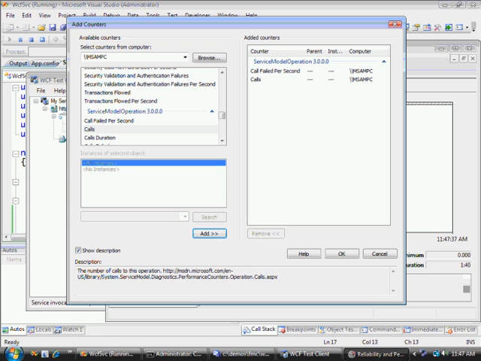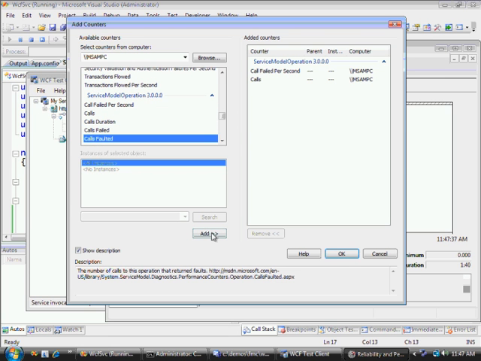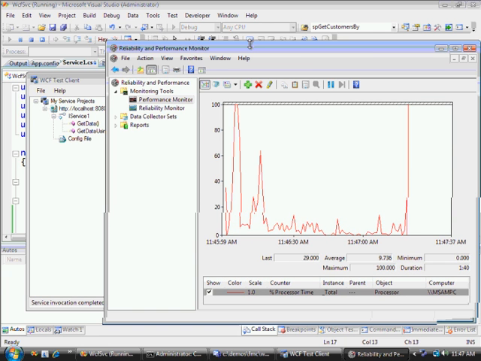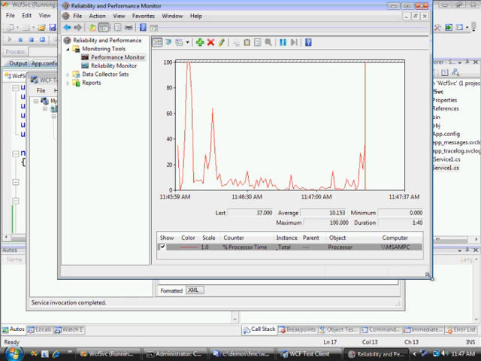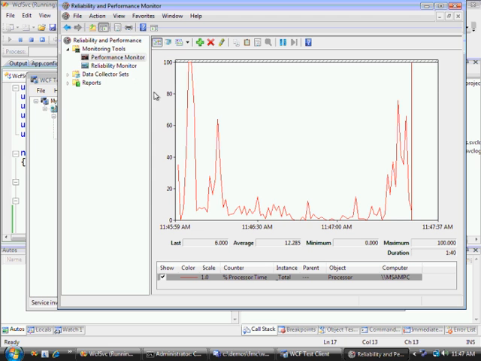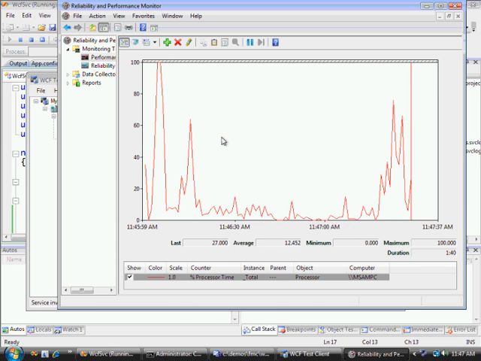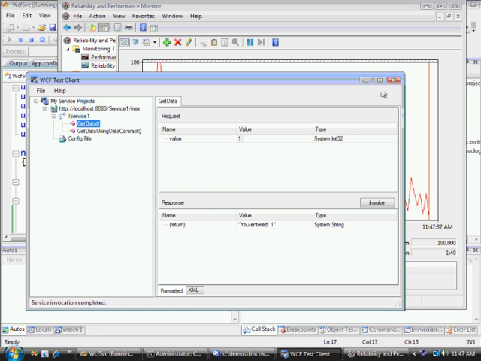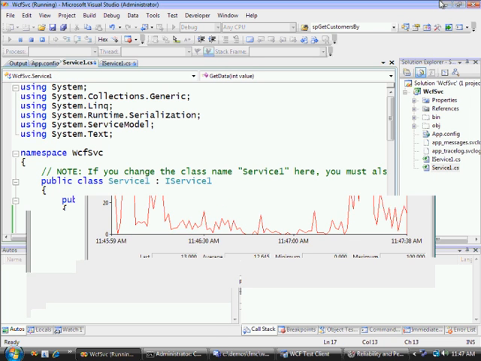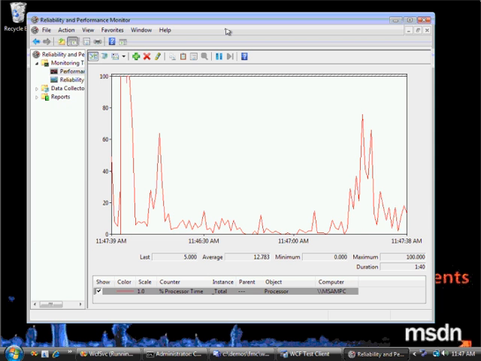And let's go to add the calls faulted. And here. I'm not seeing it, for whatever reason. What I should be seeing on the graph is all of the charts, all the counters that are going across for this service. This is running as administrator, and this is running as admin.